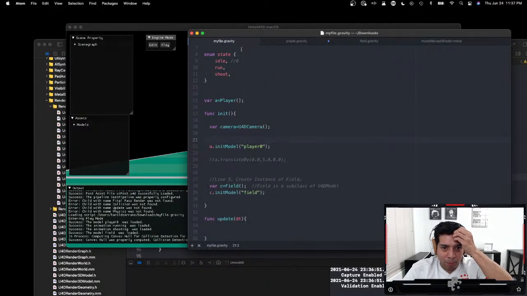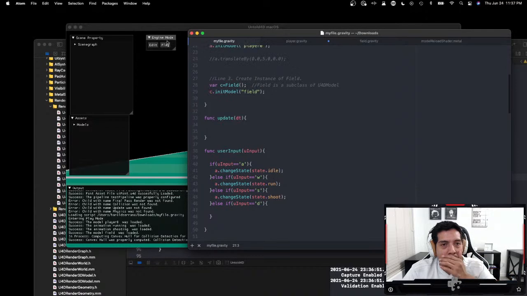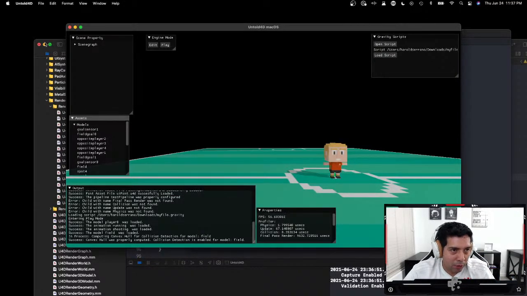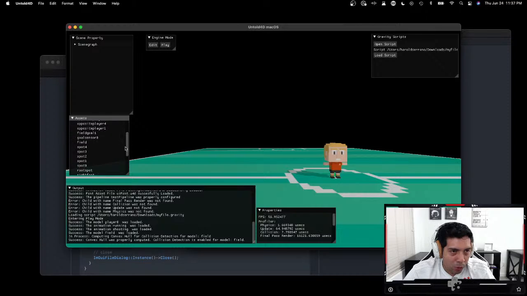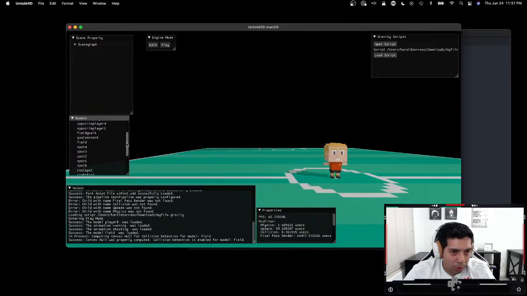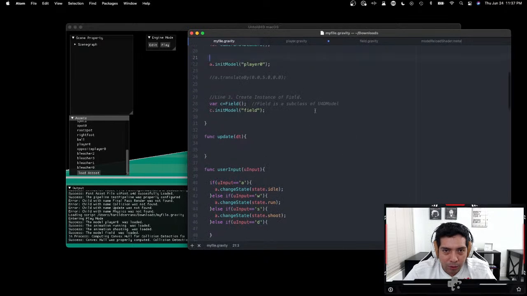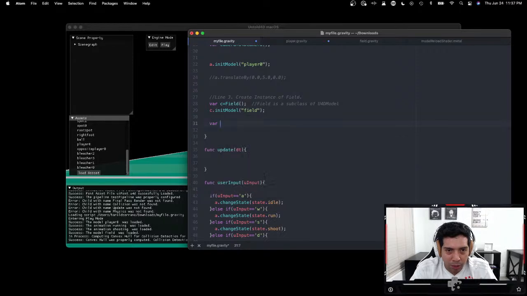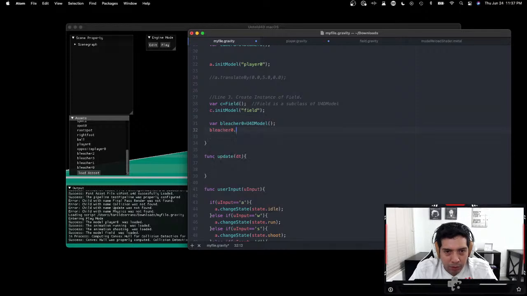I'm going to add more resources that I have here. And I can actually show you the resources that I have loaded. What I'm going to do, using the gravity scripting language, is load these different assets so you can see the whole stadium. The way I'm going to do that is I'm just going to call them var bleacher0 and u for the model. And then I'm going to call bleacher0 load model, and then the name is going to be bleacher0.